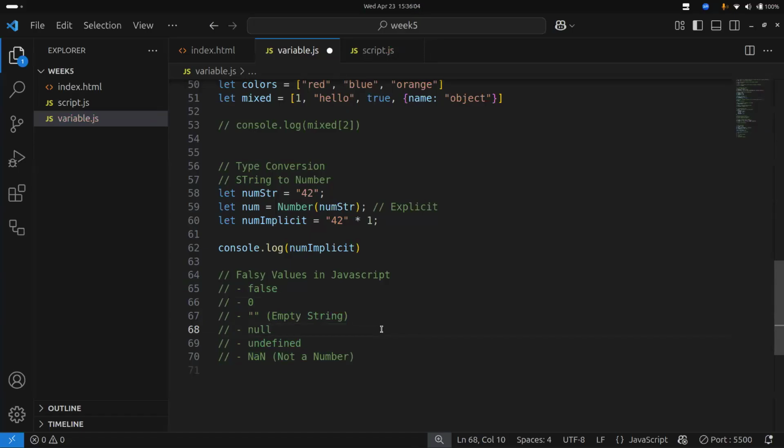So these are falsy values in JavaScript. Everything else that is not here, everything is truthy. We have falsy and truthy values. Everything else is truthy. So this is falsy.